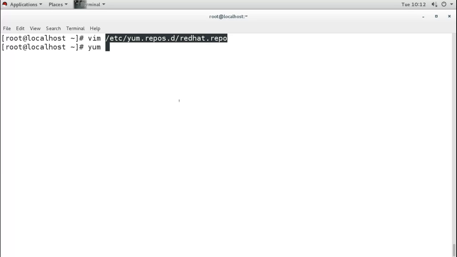Now if I don't subscribe, where will I get the repository? If you don't subscribe, there are other free repositories available on the internet which you can use. There are multiple repositories available for this Red Hat system. So you go to the internet, find some free repositories, get their path, and then add that information into this directory.